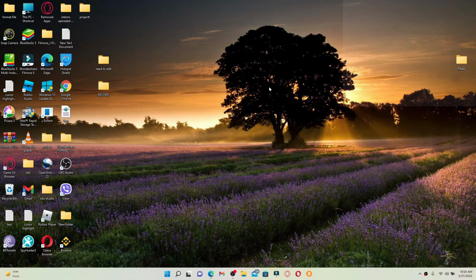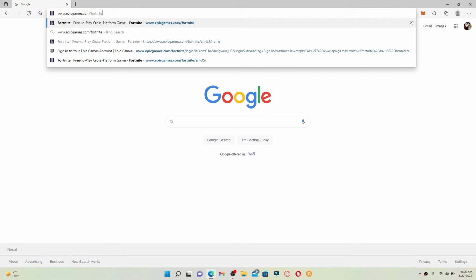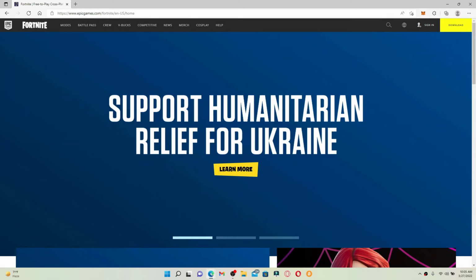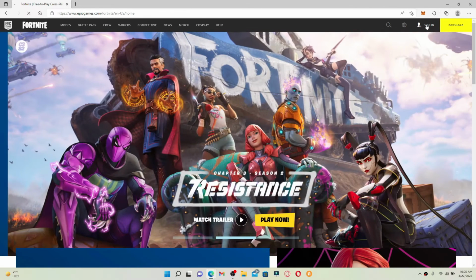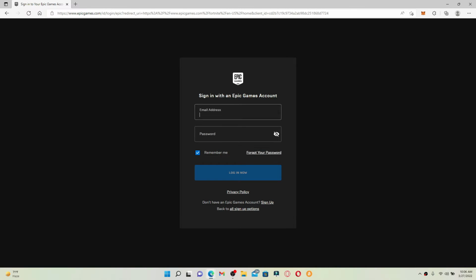In order to redeem a Fortnite gift card, first open up a web browser. Type in www.epicgames.com/Fortnite and press enter. Make sure that you're logged into your account. Click on sign in at the upper right hand corner and choose the sign in with Epic Games option. Type in your email address and your password associated with your Epic Games account and click log in now.